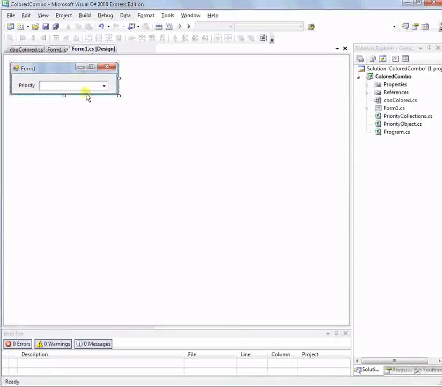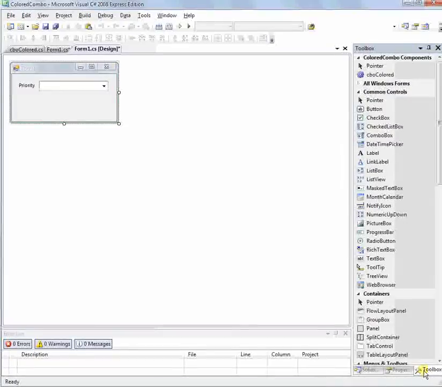Okay, now let's get back to the form. Let's expand it a little. So here in the toolbox, I can see the custom combo box created. Looks good. It should work great. I put it in here. Let me just give it a name.